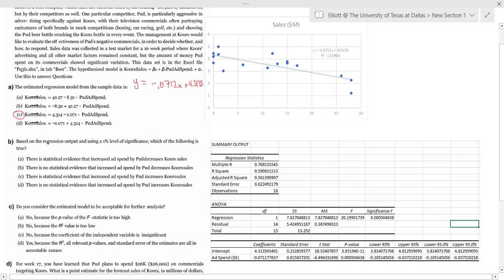Now, to answer this question, so this question is basically asking whether our regression model is statistically significant. So to answer that question, you want to look at this ANOVA output, okay? And particularly, you want to focus on this number here. So this number is the p-value.